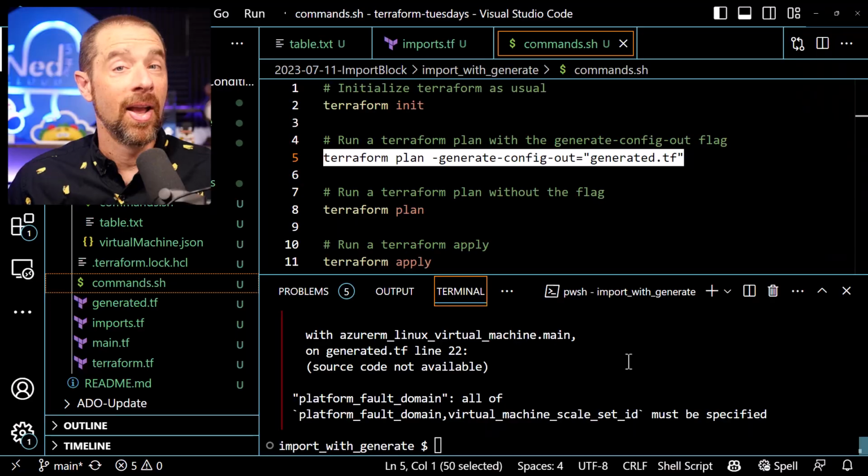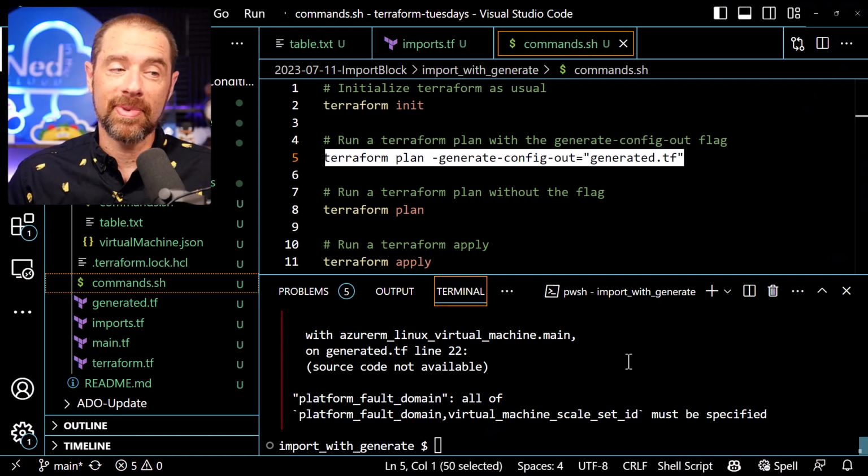So I'll run that command, and what it's going to do is reach out to Azure, and it's going to query for the attributes of each of the imported resources, and then create configuration blocks for each of those resources in the generated.tf file. And then it runs a plan to verify the information that's in that generated.tf file. Now, this can take a moment to do all that querying, so I'll jump forward to when the command completes successfully. All right, the command has completed, but it hasn't completed completely successfully. I've got some errors here.